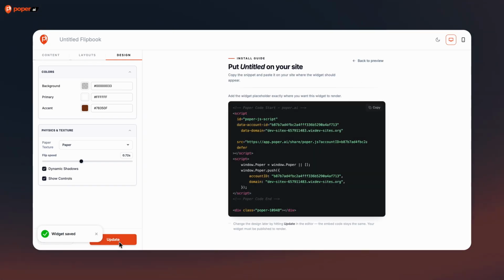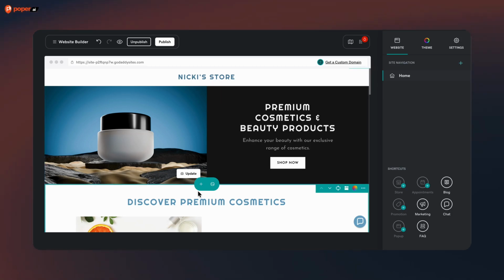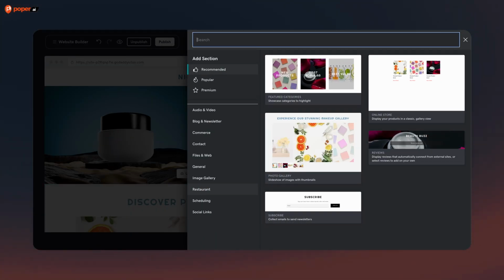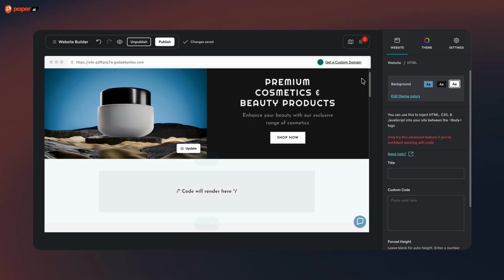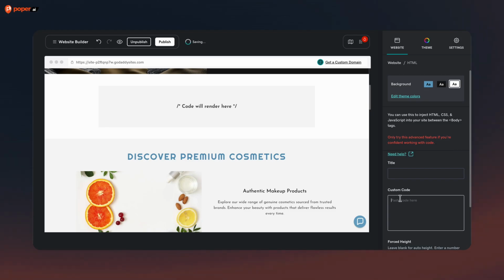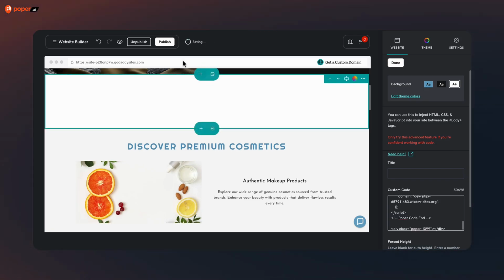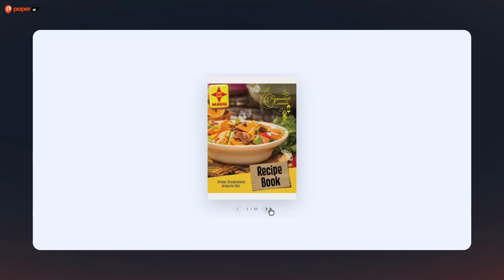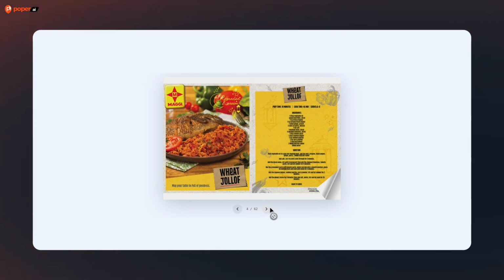After publishing, copy the code and go to your GoDaddy site editor. Now add an embed HTML from sections, paste your installation code inside it, and publish your website. Once your website is live, refresh the page and your widget will appear successfully.